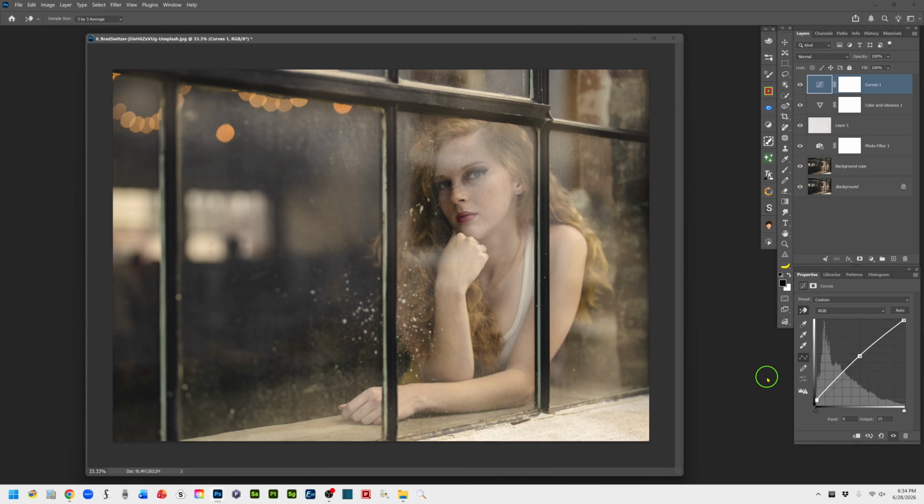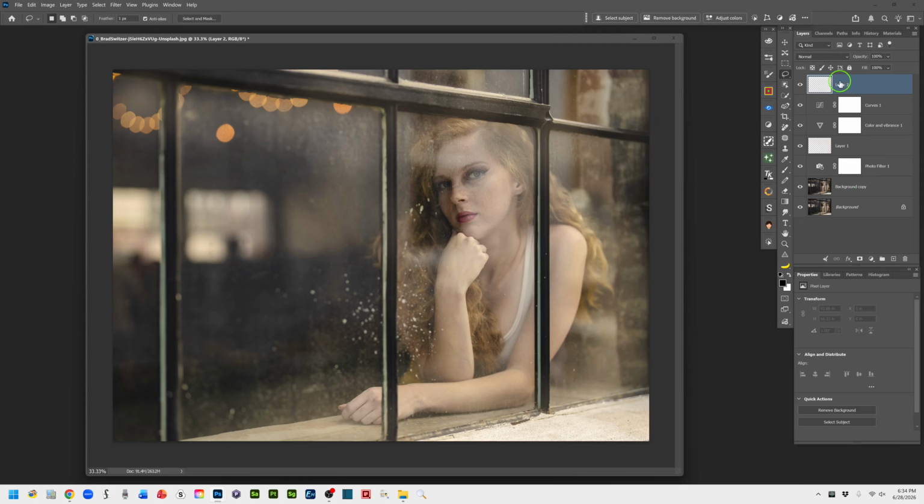Okay, the next step is I want to do some cleanup on the distractions. So I'm going to add an empty layer from the bottom of the layers panel, add new layer. That's the box with the plus. There we go. And then this is going to be what I always call cleanups, getting rid of distractions.